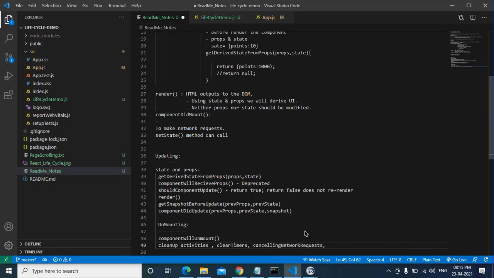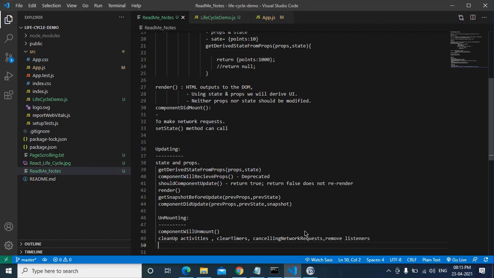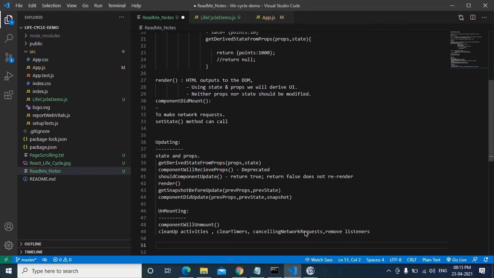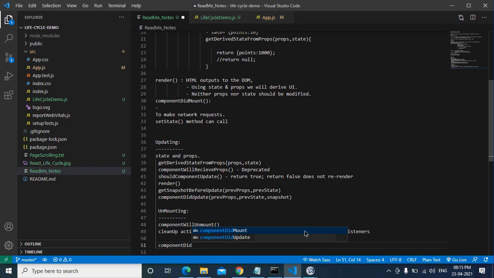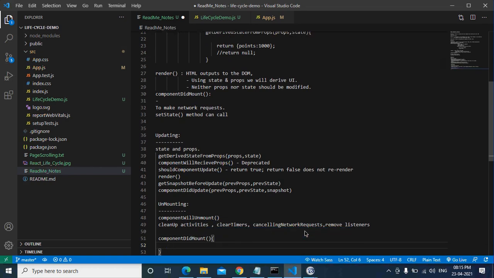Next, if we want to remove any listeners, whatever we added, we can remove inside this unmounting phase, componentWillUnmount. Assume for an element we added a listener in componentDidMount. How can we add the listener? Any idea?